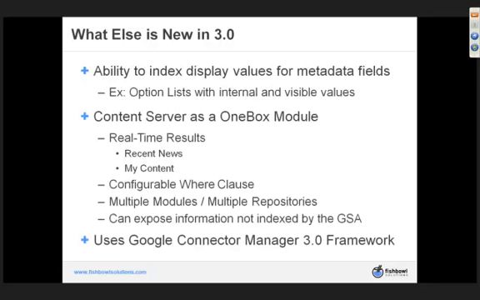And the other new things that are happening behind the scenes are the ability to index display values from the content server. So if you have an option list with maybe internal and visible values, you can now index both the visible and the internal values to be able to use those when you're searching and to be able to expose those in things like dynamic navigation.